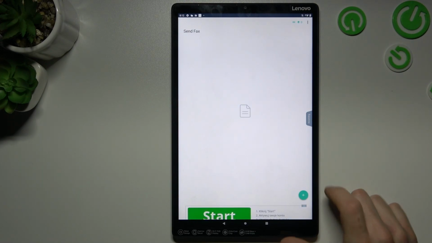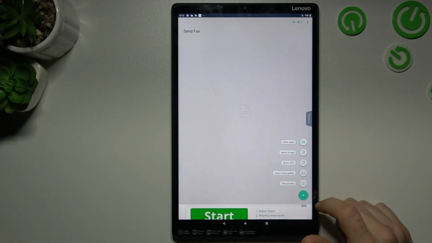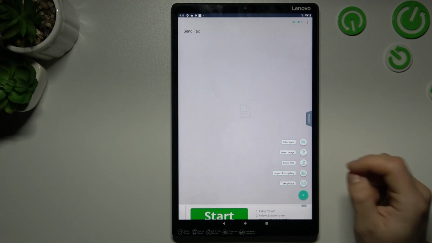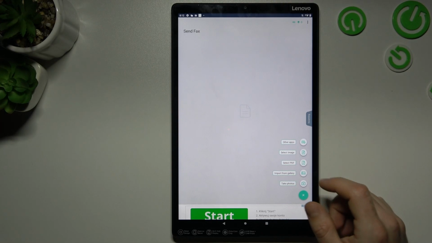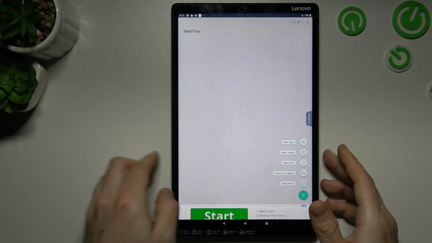To choose the file that you want to send, click this little plus and choose the source of it. You can choose the image from the gallery, PDF from the download files, or just take a photo. I will take a photo now.